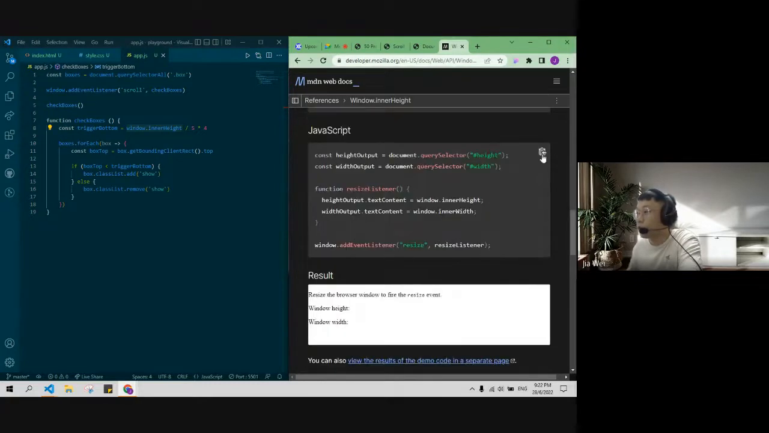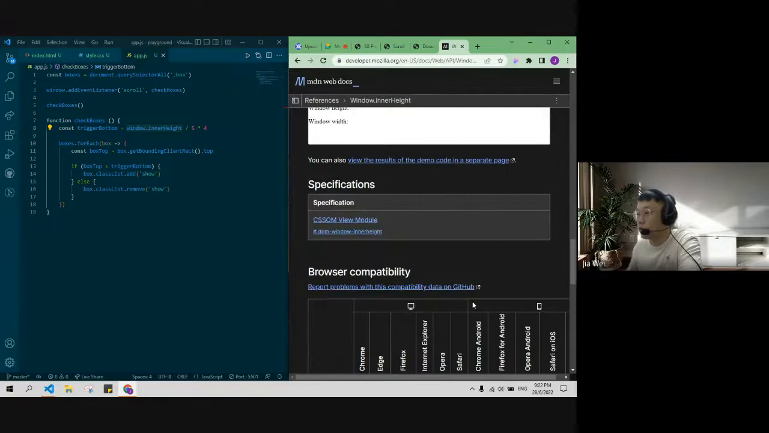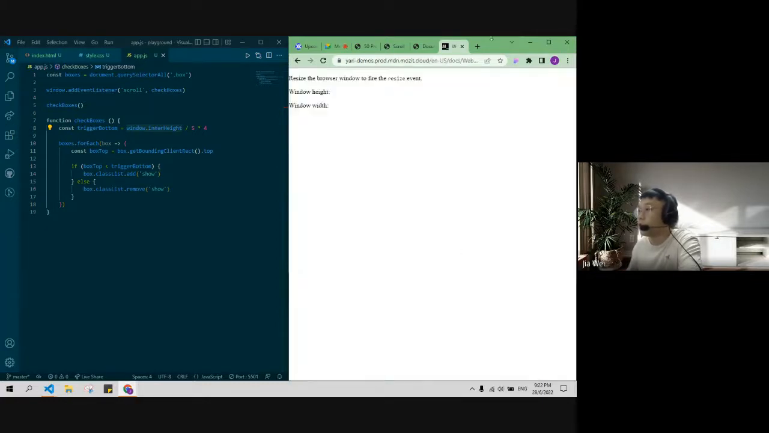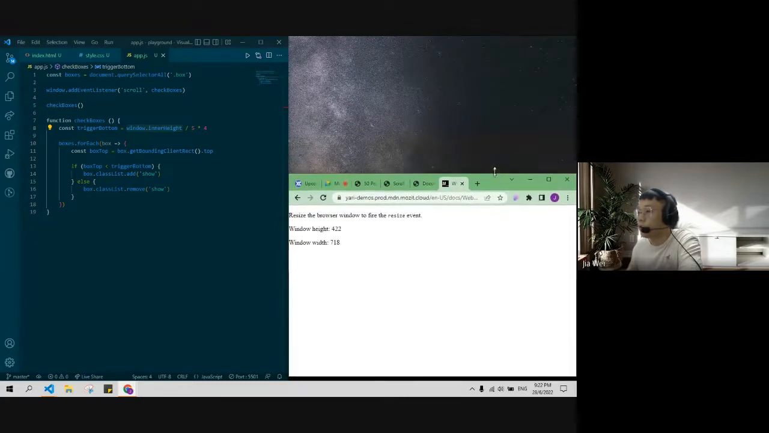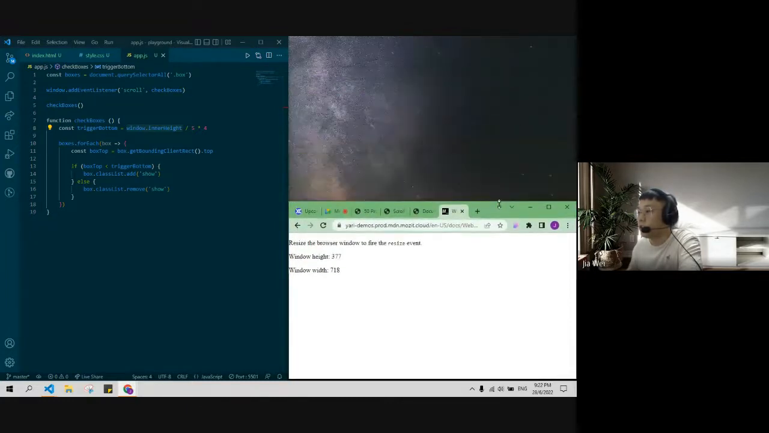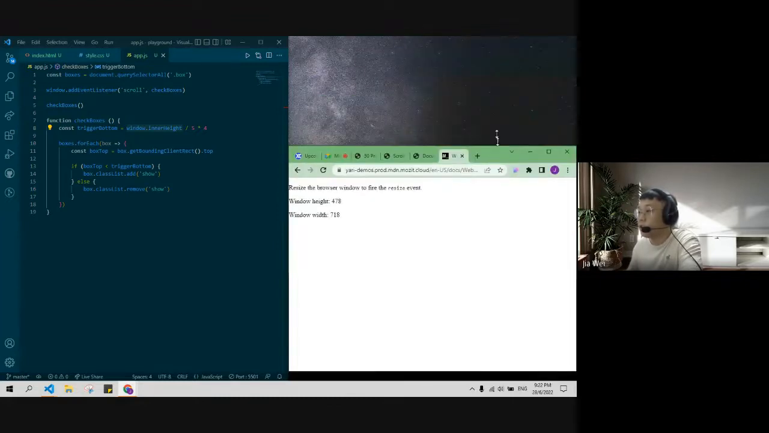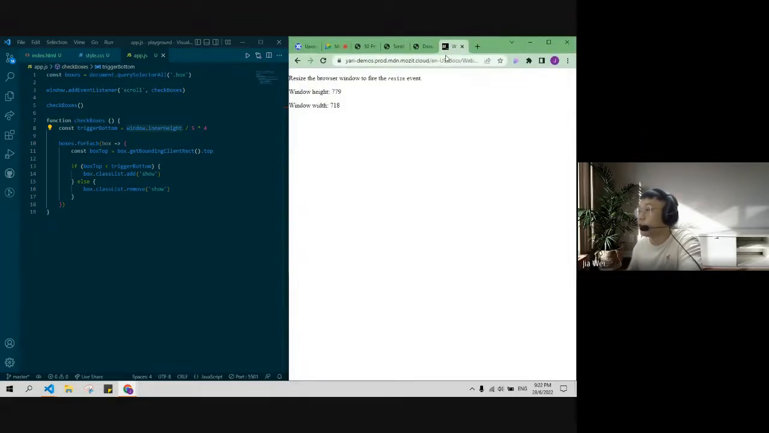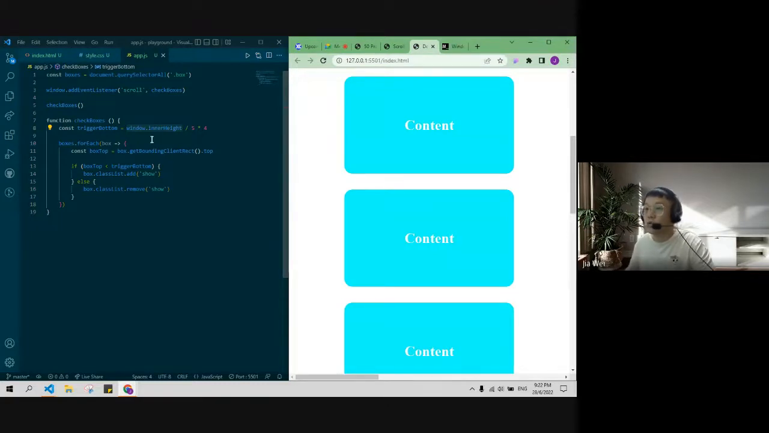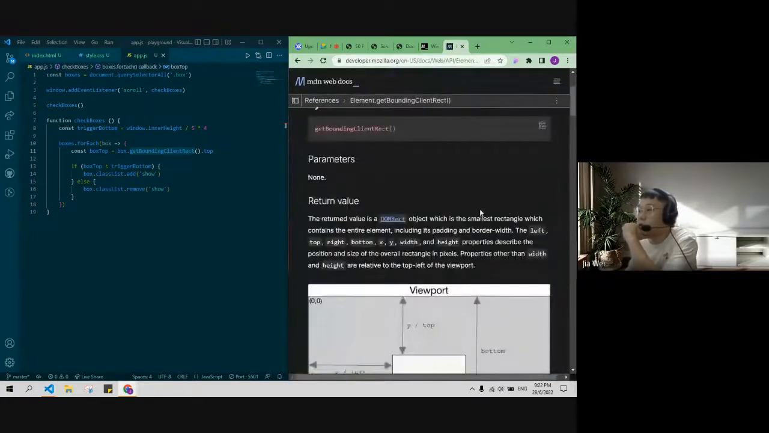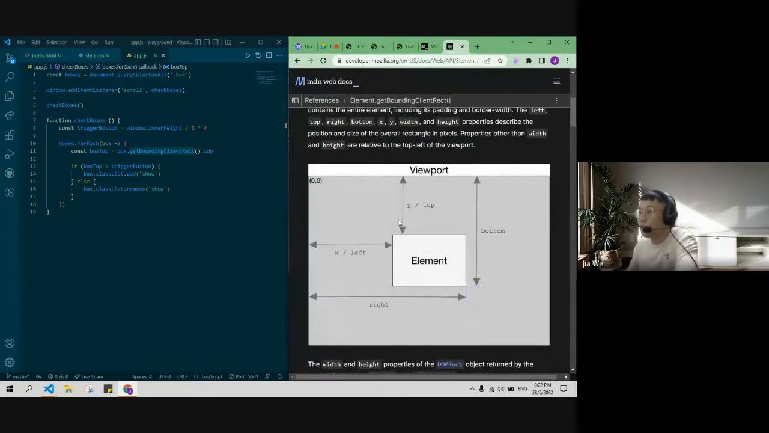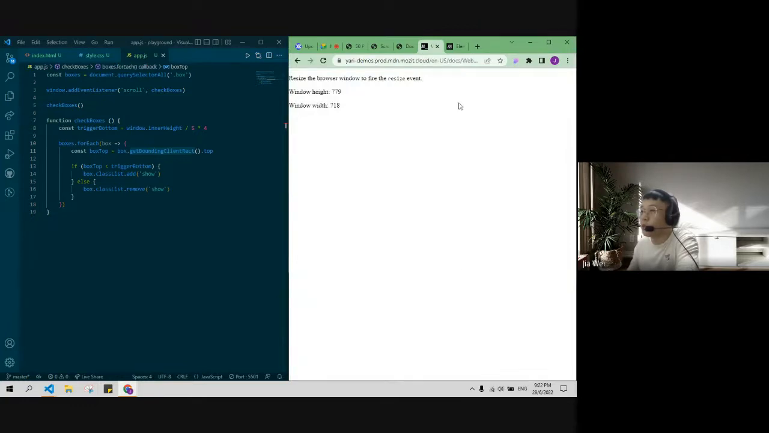Okay, now you can see the inner height. The window height is going, you can resize it higher. Let's see what this getBoundingClientRect is. Basically, this syntax, you can see our viewport. This is our viewport as the window height, the window inner height.